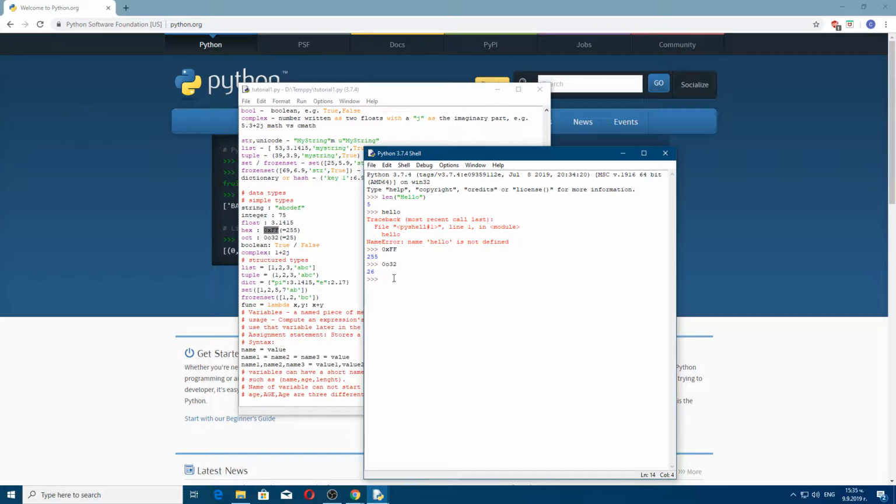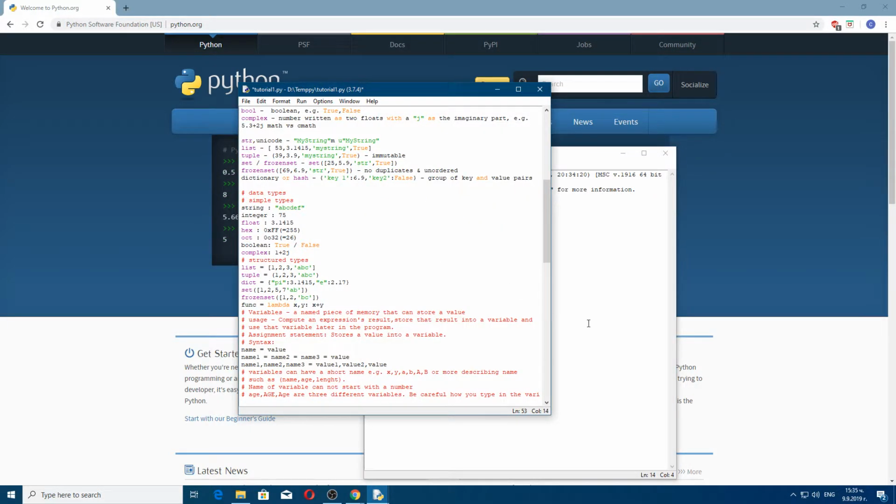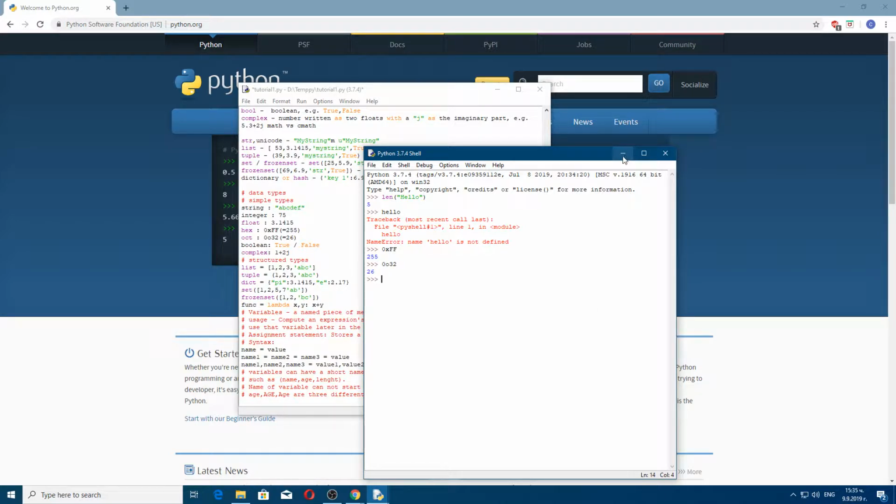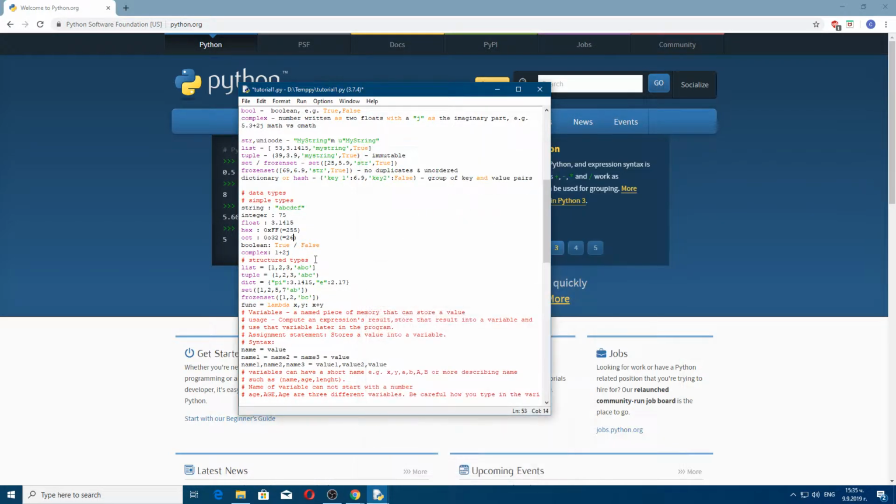Yeah, 25. Actually, I made a mistake, sorry. Yeah, 25. Okay. Boolean is true or false, complex is 1 plus 2j, where j is the imaginary part.